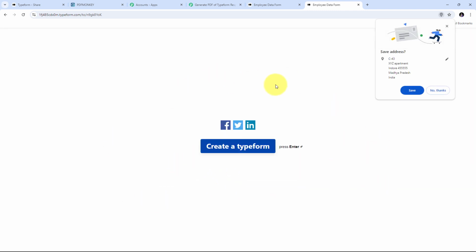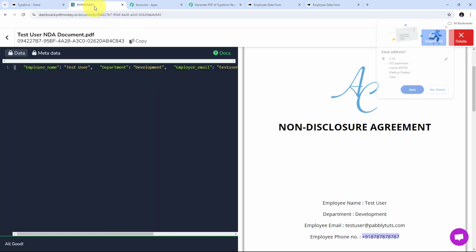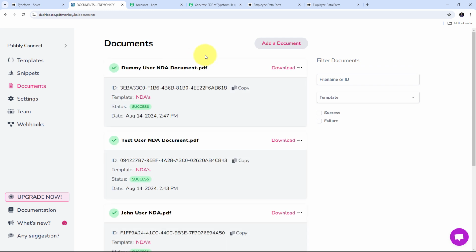Now as I've submitted my form in Typeform, what should happen is that automatically, by capturing all the details and all the responses of this form submission, a new document should be created in PDFMonkey for the non-disclosure agreement for this particular employee. To check whether I've created a new document in PDFMonkey or not, I'm going to take you back to PDFMonkey. I will go back to documents. And here in documents, we can see I have created this new document for dummy user NDA document.